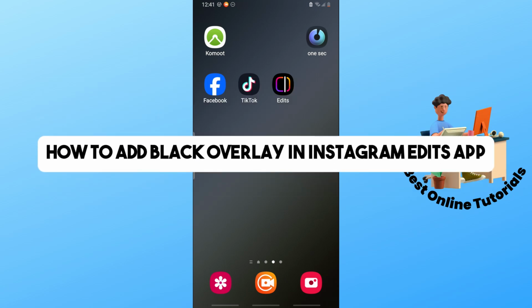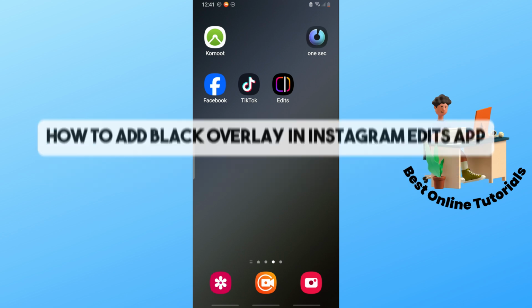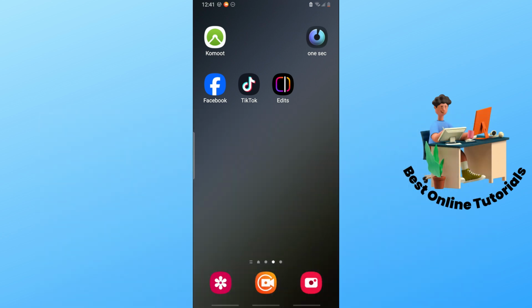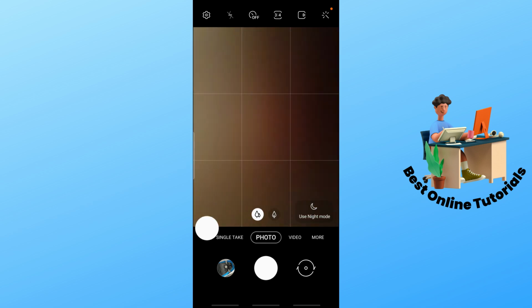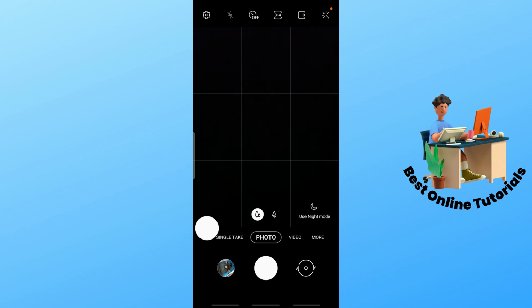This is how to add a black overlay in the Instagram Edits app. So guys, the first thing that you will do is simply go to the camera application on your device. From here, just take a photo with a black one. I'm going to take a photo now, and I will have a black overlay.